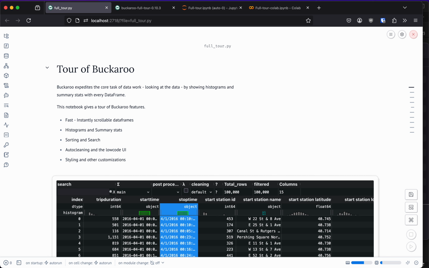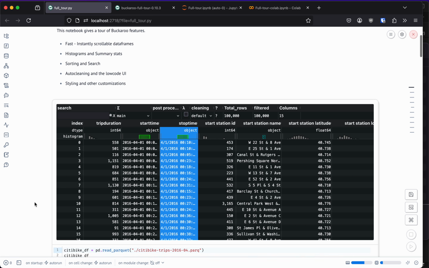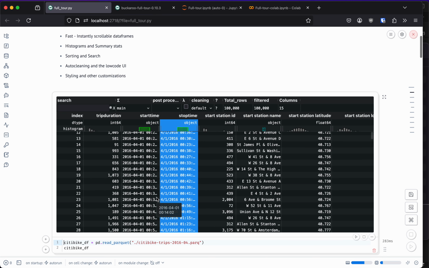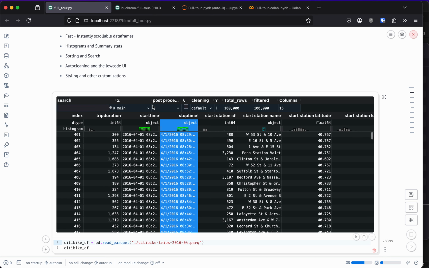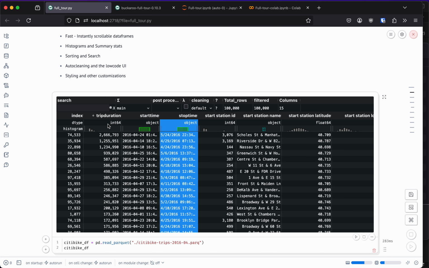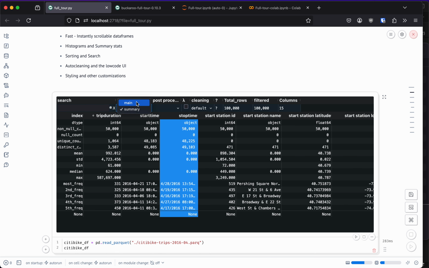Buckaroo is the data table UI I built for notebook environments to better visualize pandas data frames. This expedites all the regular tasks you do every time you look at a new data set. You can scroll through the data. You can sort the data. You can see histograms of data, and you can look at the summary stats.